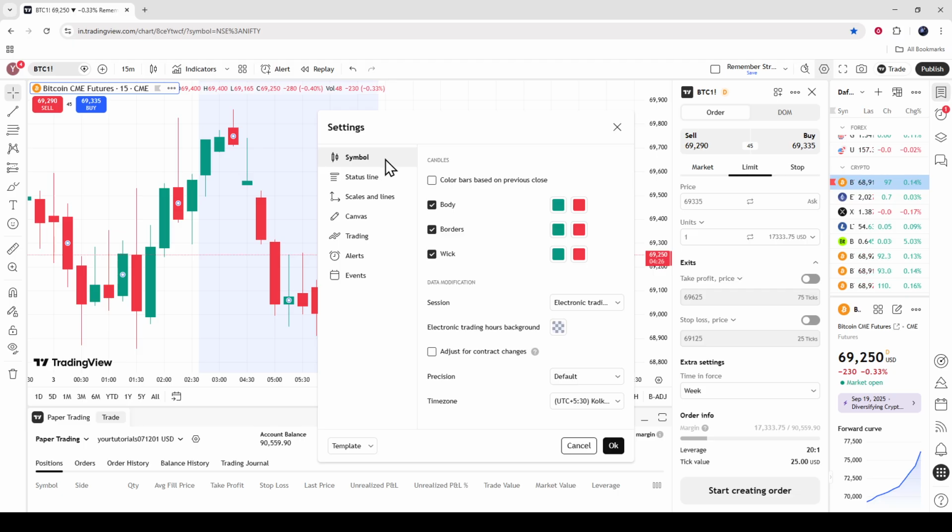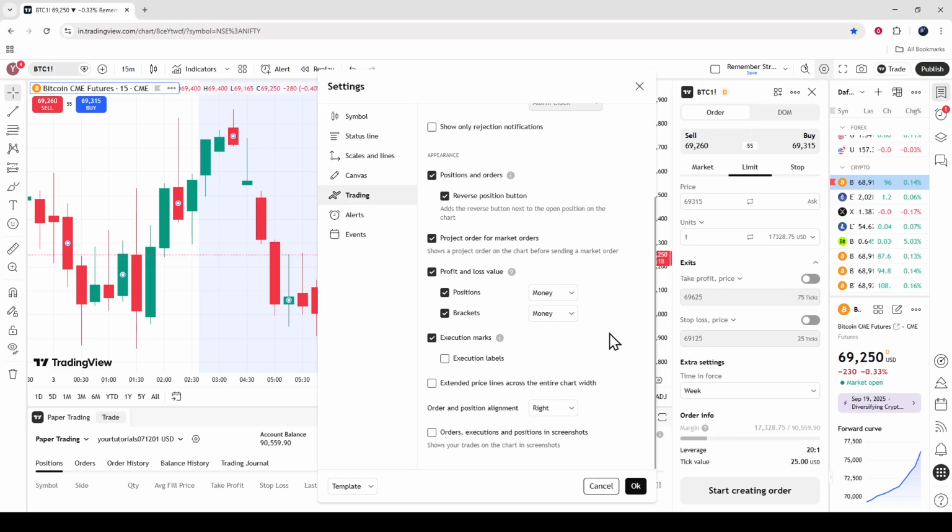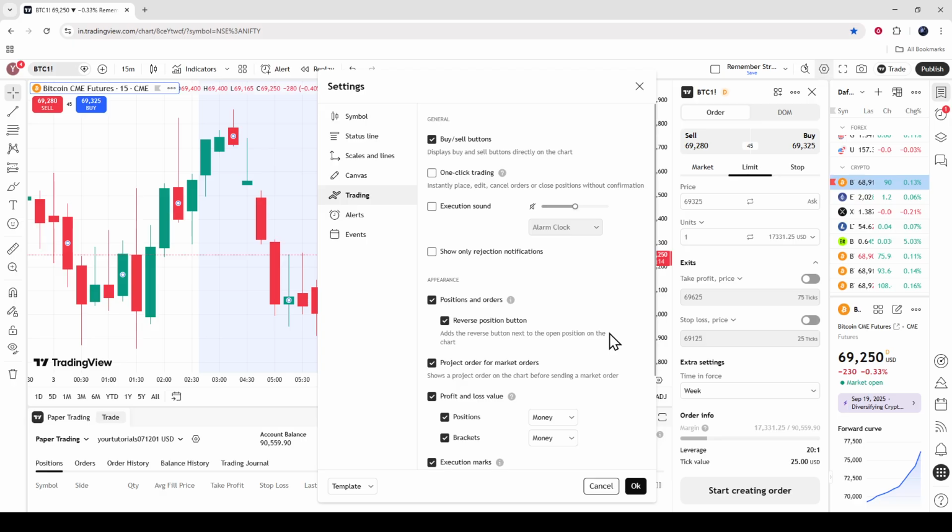In the settings window, go to the Trading Sessions tab. You'll see a list of options related to how sessions are displayed on the chart. This tab controls how market hours and extended hours are visualized, which helps you separate regular trading from pre-market and after-hours activity. Enable Session Highlight or Extended Session.